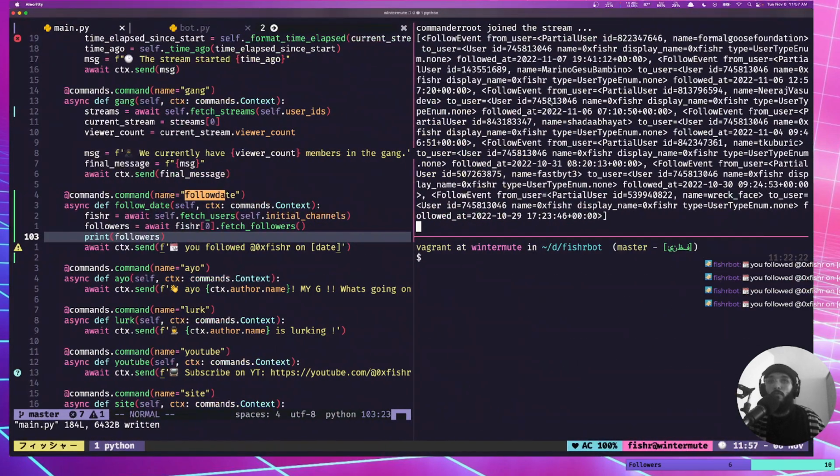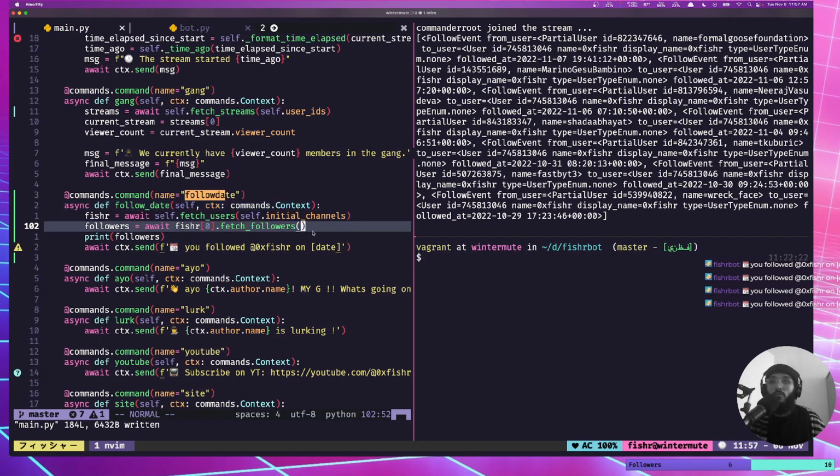Okay, so what we need to do is we need to check ctx.author.name, and then we need to essentially check whether or not he's a follower, because if he's not a follower, then we'll just say, hey, you're not following, so please follow. And if he's been following, then we will extract the follow event, and then we will extract the date where that happened, and that's it. So that's the follow date.